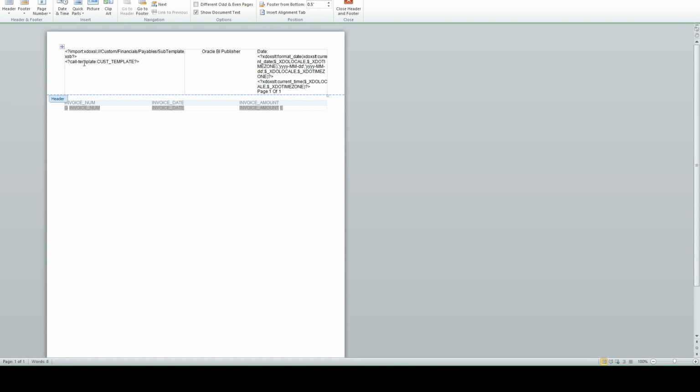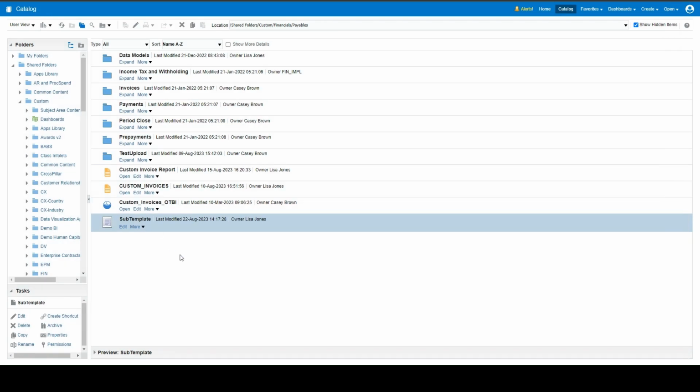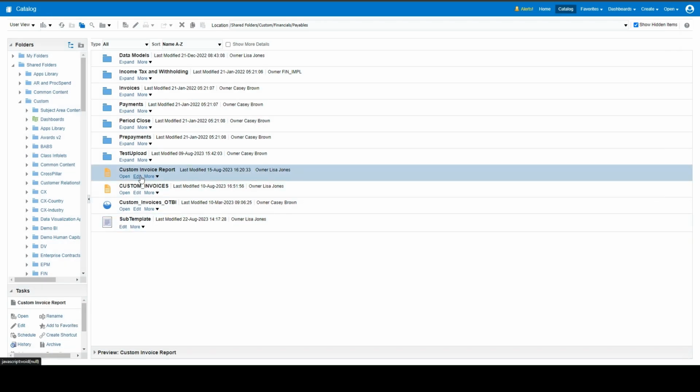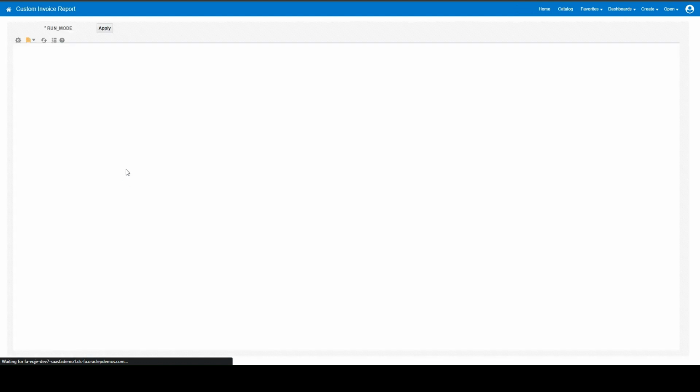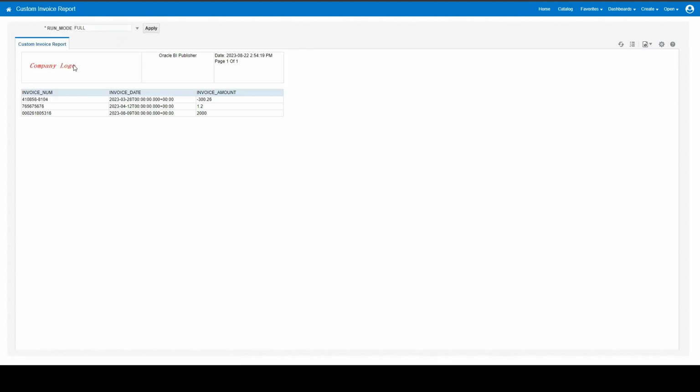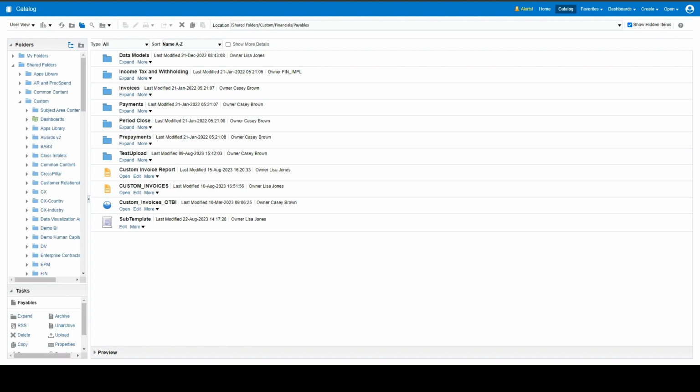Right now, for example purposes, I just have one, so I'm calling the subtemplate over here as call template custom template. I've already uploaded this RTF file on this new report. Now if I open this, you will see that the company logo is now coming here, and the same report is already available over here. So this company logo is coming through the subtemplate that we created. Now let's go back and check what else we can do.